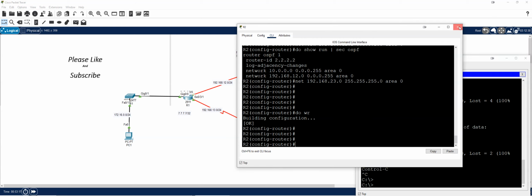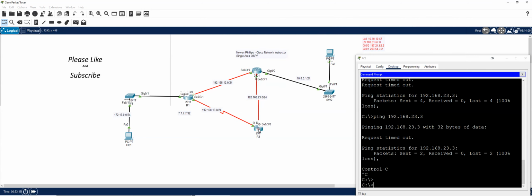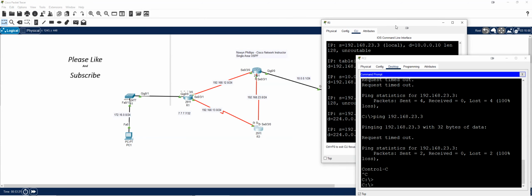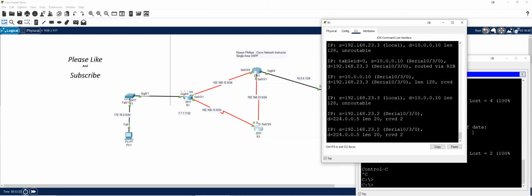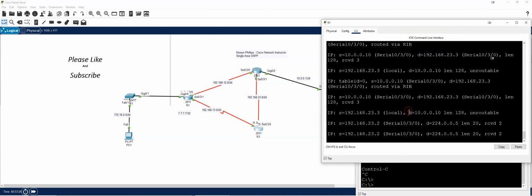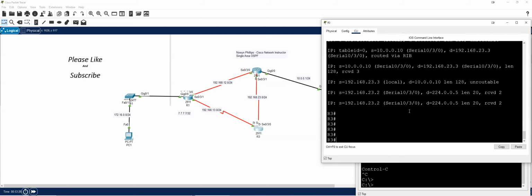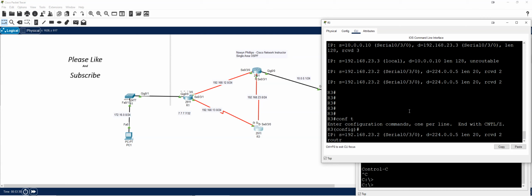Now let's just rinse and repeat over on router 3. On router 3, we're going to do the same thing. Let me click this so it comes to the top. We're going to do config t, and we're going to do router.